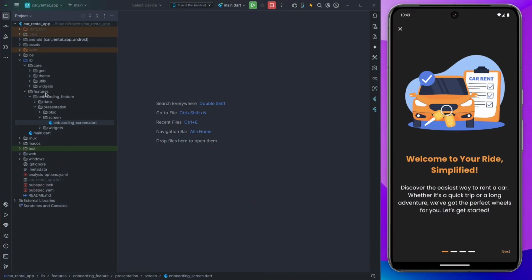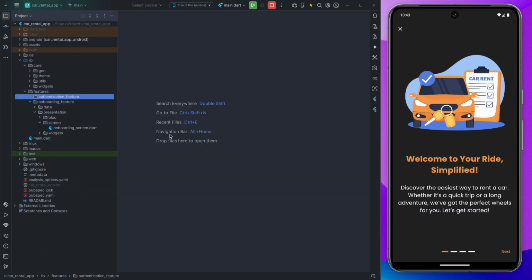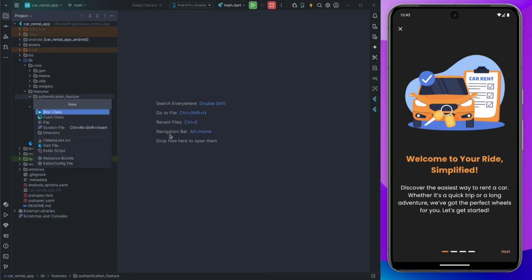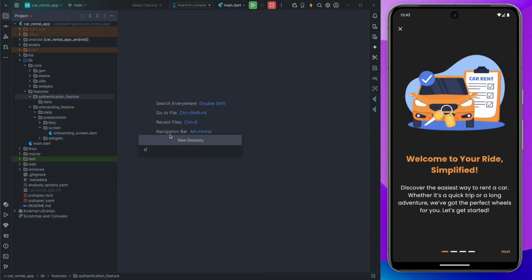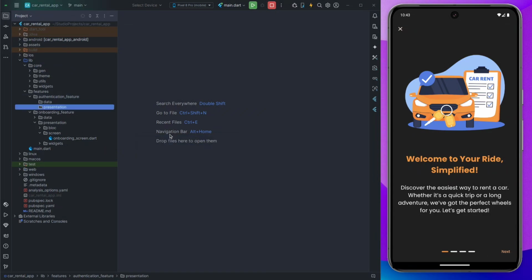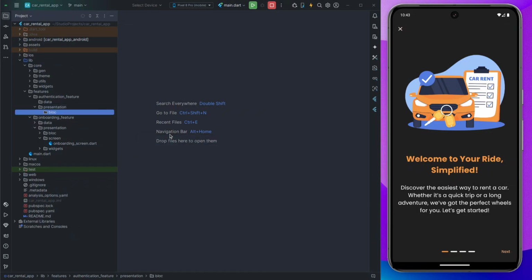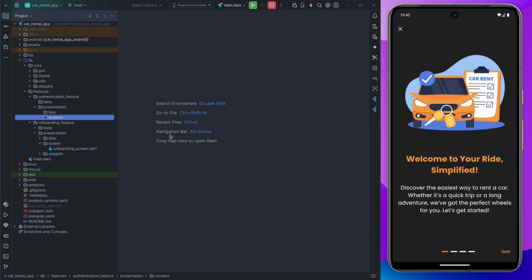First, I'll create a new feature for authentication and add the required directories to the project. I created a directory for the data layer and a directory for the presentation layer. Then within the presentation layer, I create 3 directories for bloc, screens, and widgets.